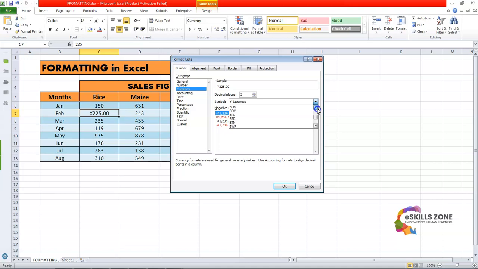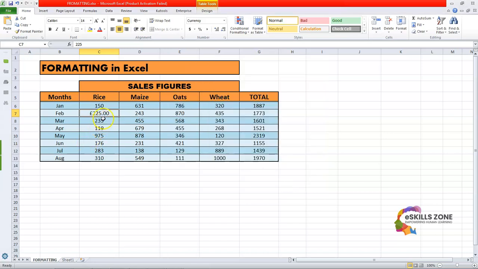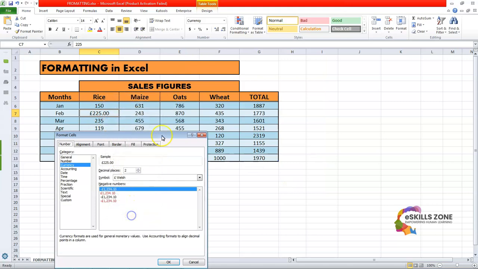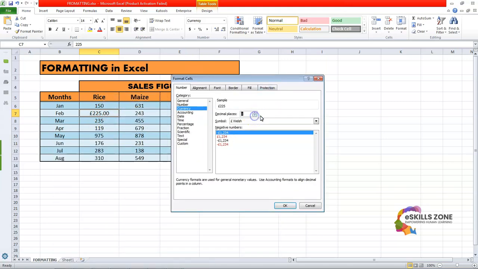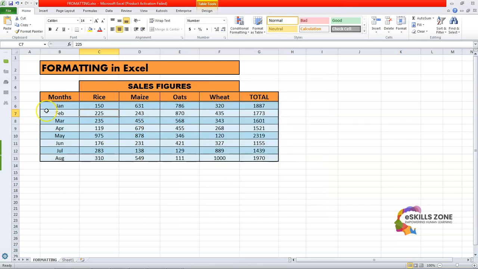There are many options available in the list. I can change it to another symbol from here. And if I select none, then no currency symbol will appear on the screen.